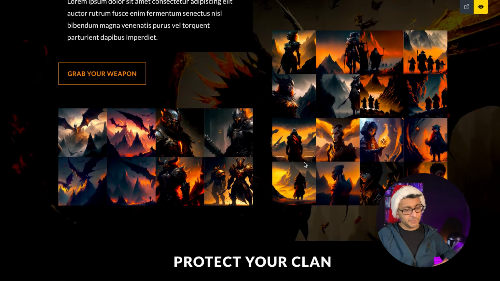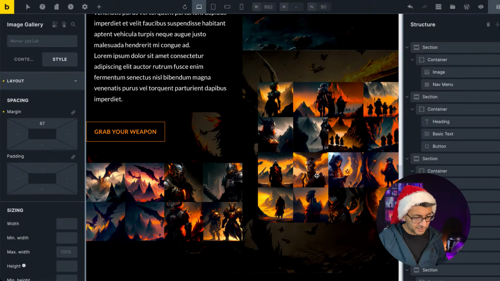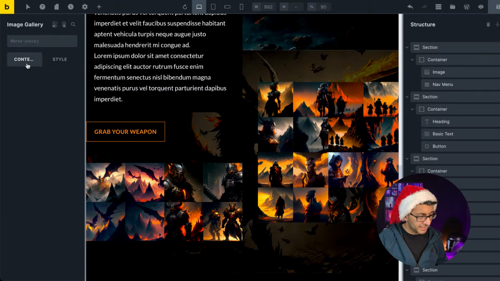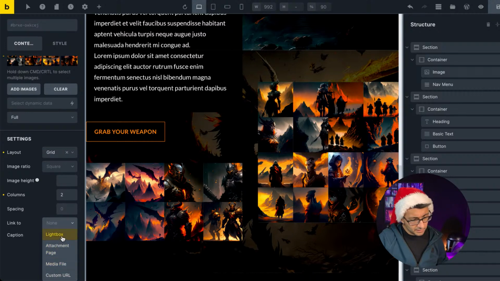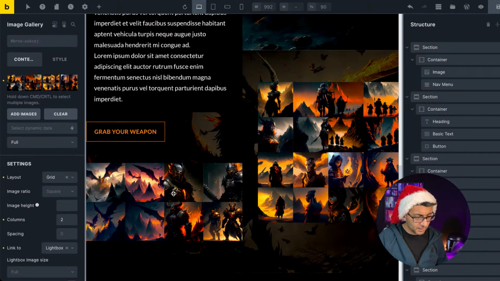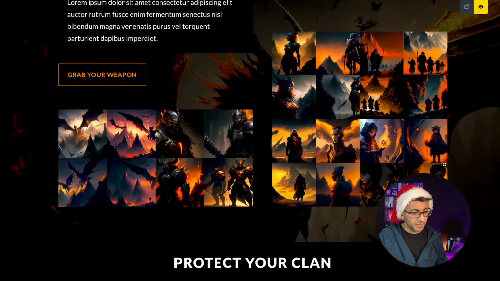You get some further images here. I think this entire gallery, I just have to go back to this gallery, sorry. Image gallery, content. Link to Lightbox, we'll do that, and over here we'll do the same, link to Lightbox again, save that. Let's go back to preview mode.